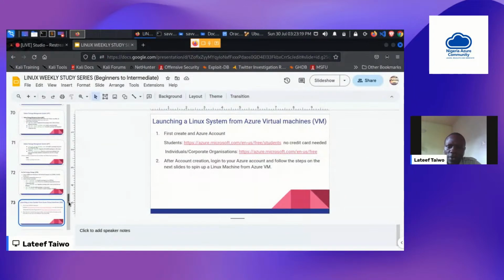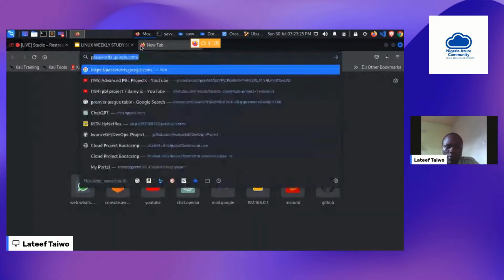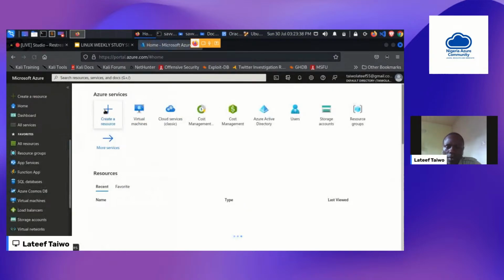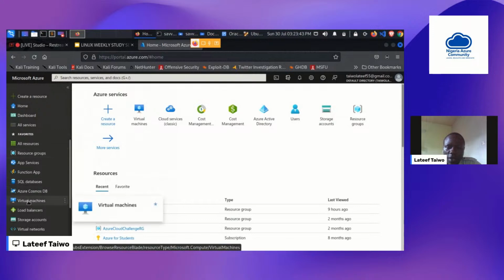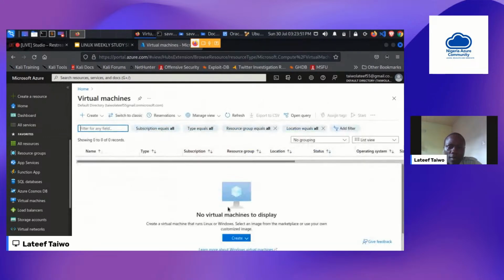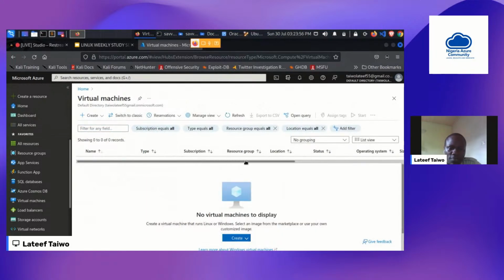So the next step is to go to portal.azure.com. I want to quickly spin up the Red Hat based distribution, Red Hat Enterprise Linux. So I'll click on virtual machines rather, and we have it here. We'll actually click on it here. I'll click on create. I'll click Azure virtual machine.